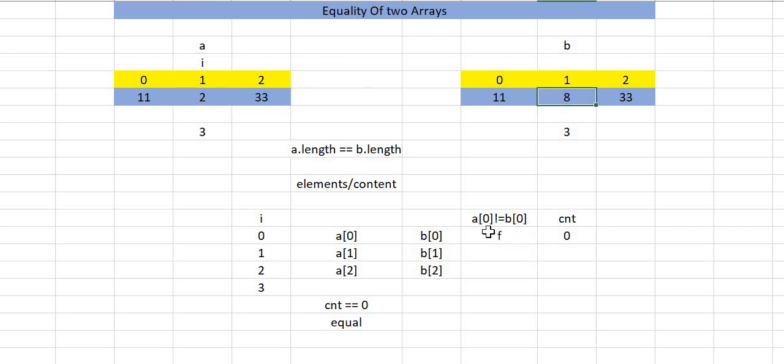It means A of 1, I will write here A of I now, for general, is not equal to B of 1. The condition becomes true and the counter's value will become 1. Coming to the next element, it's 33 and 33. Let them be the same. Here the condition will be false.